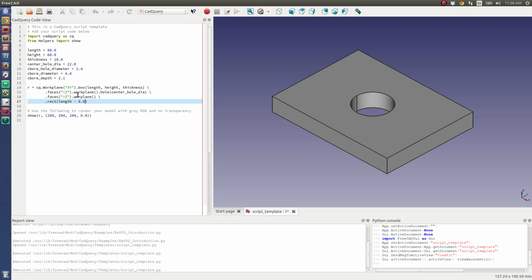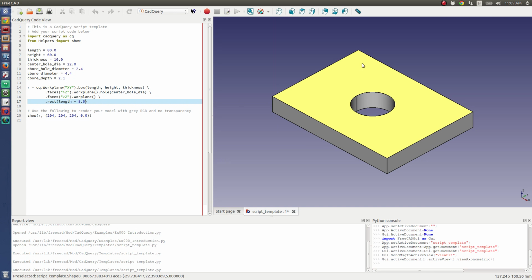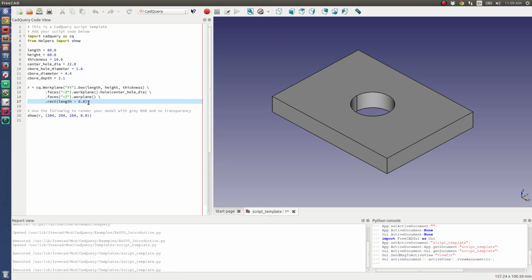And I'm going to say I want to draw this rectangle, but I want it to be inset from the edges a little bit because I'm going to use it to construct geometry later. I'm going to use it to place the counterbore holes. So the rectangle, length -8, shorten it a little bit. Height -8, shorten a little bit. And then what I'm going to do is say for construction equals true.